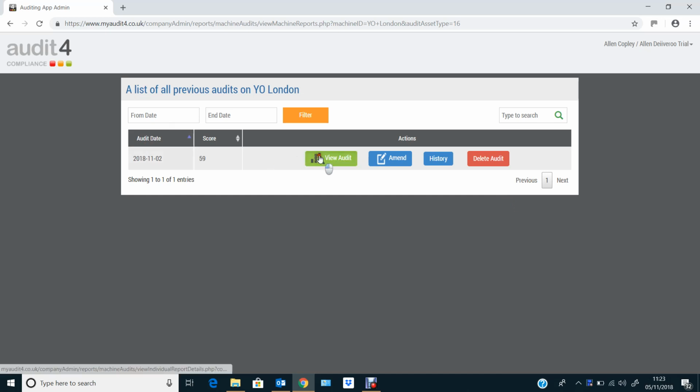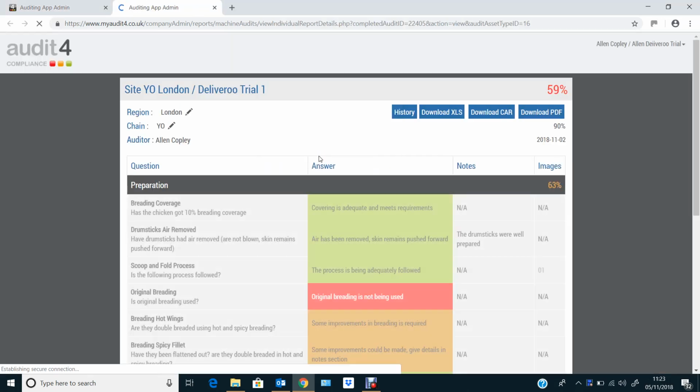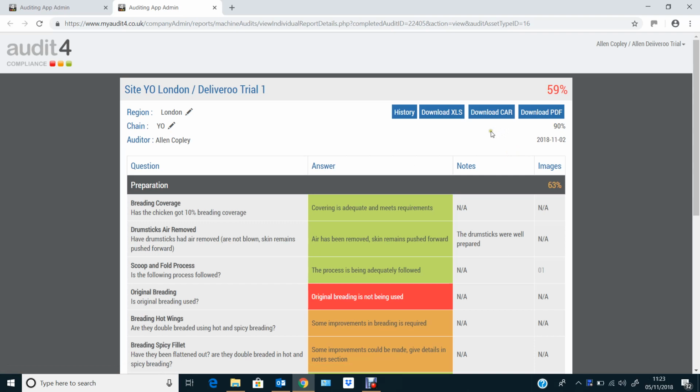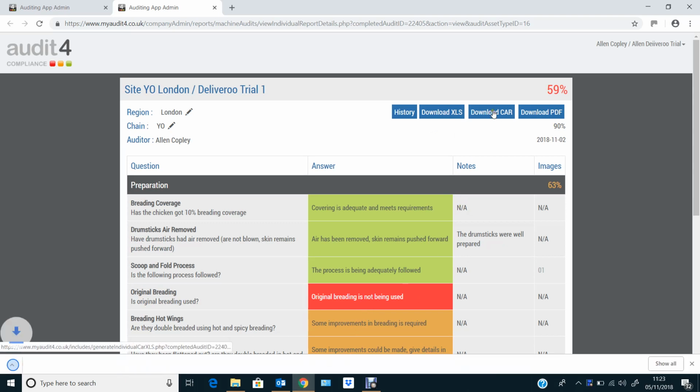Sorry, I've gone a bit too far back there. I can download the corrective action request, which is a really good little feature. Anything that's scored red and amber here will automatically appear in the corrective action request. And in our new version of the app, Tom, we haven't quite got it live yet, but there's a corrective action request log. So you log them in and log them out, you can see what's still live.